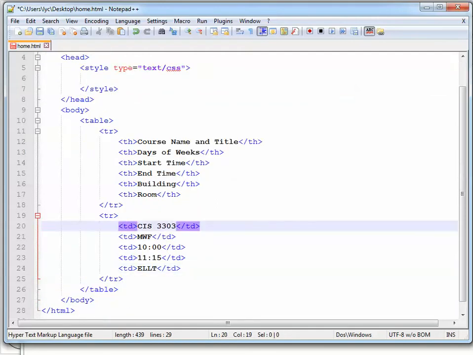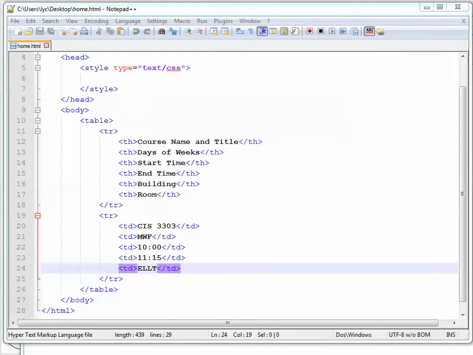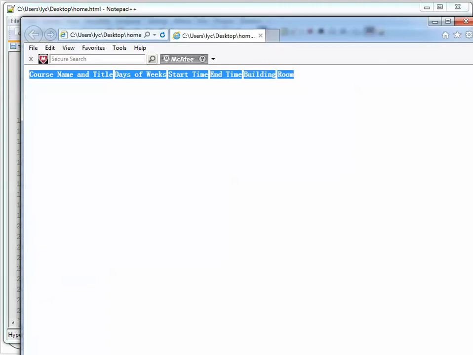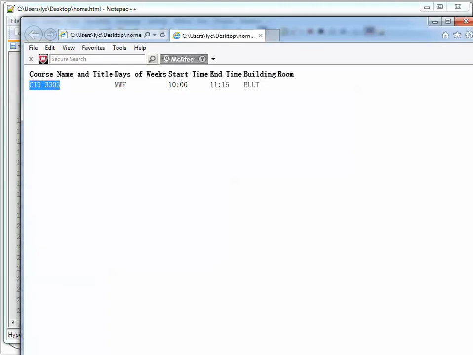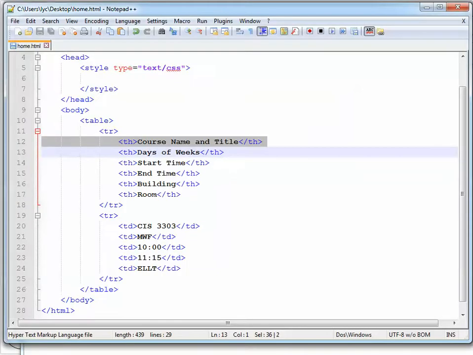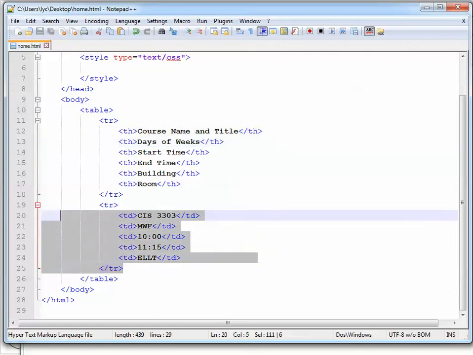Okay, then we have TD. And save it. And let's see what we get. Reload the code. So this is the data. This is the heading. Let's repeat. We need multiple rows. So I just copy this row.